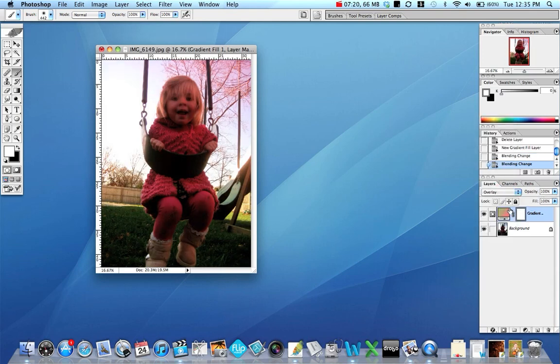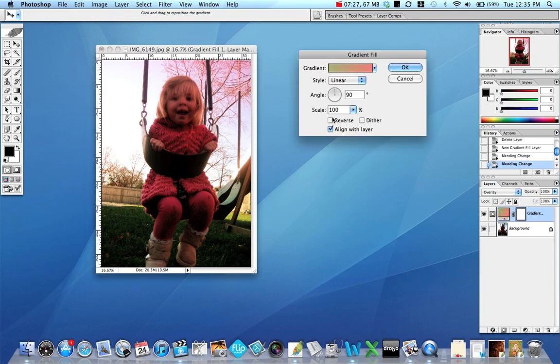Overlay, it's a little too pink there, but something that I do want to show you. I'm going to click on the thumbnail of the gradient, and let's see what happens when we reverse it. Okay, looks okay. Her face is a little bit green here.